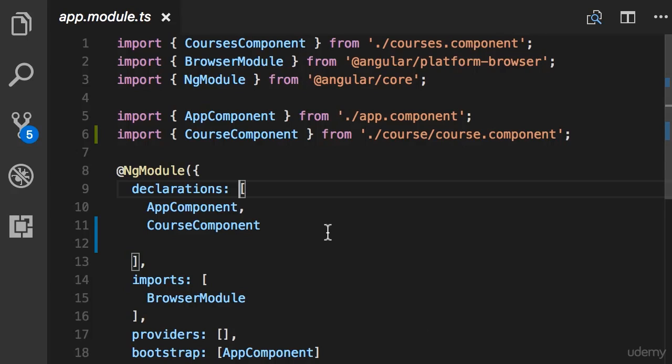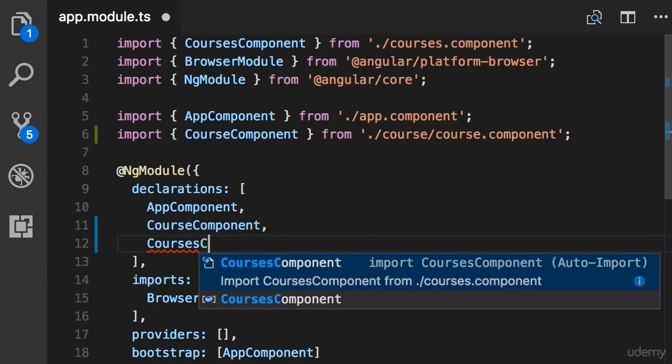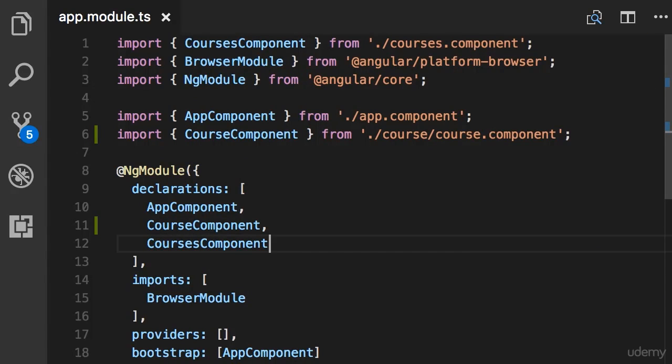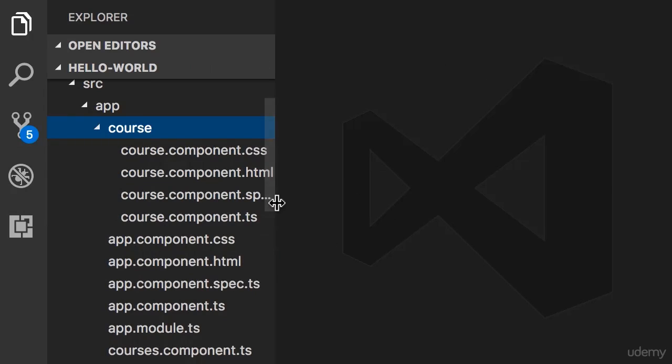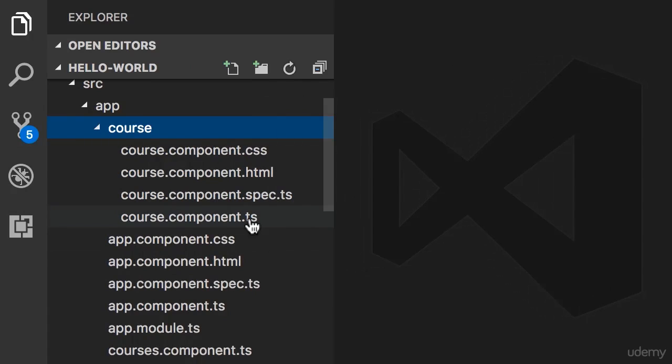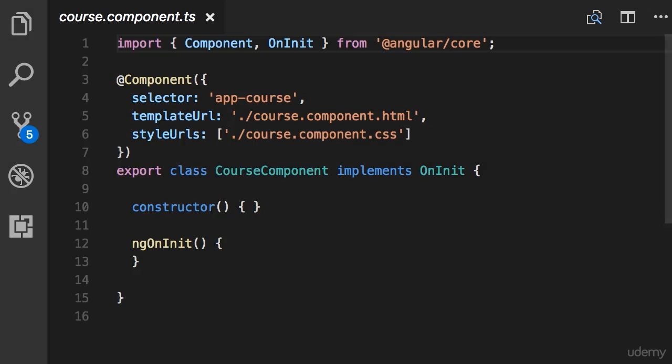Now, before we move on, let me just quickly add our courses component that I removed earlier. Okay. Now, back in the Files panel, this is the folder for our new component. So in this folder, we have these 4 files. Now let's take a look at the TypeScript class.